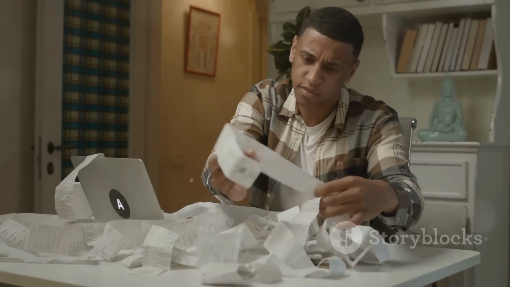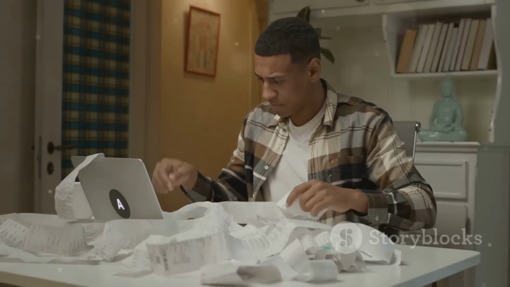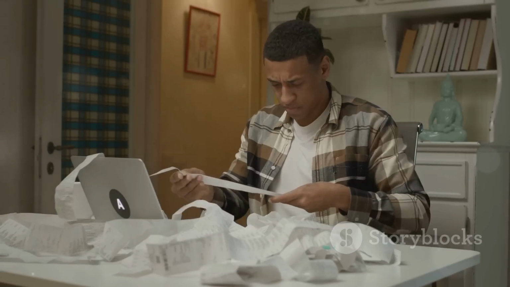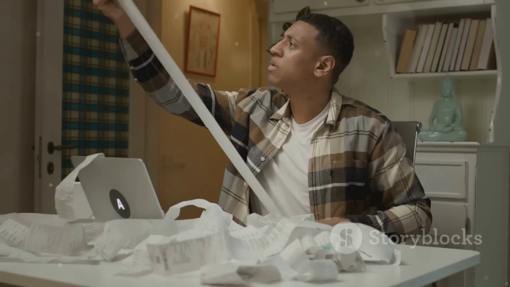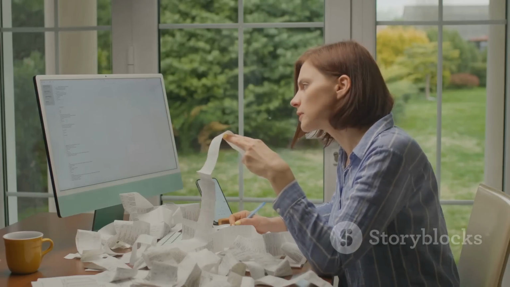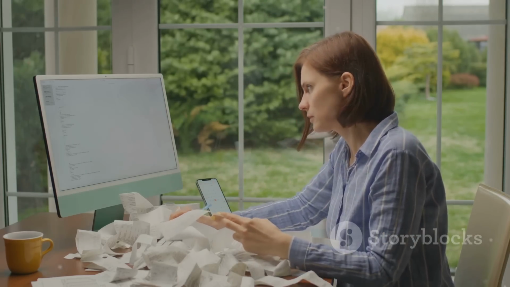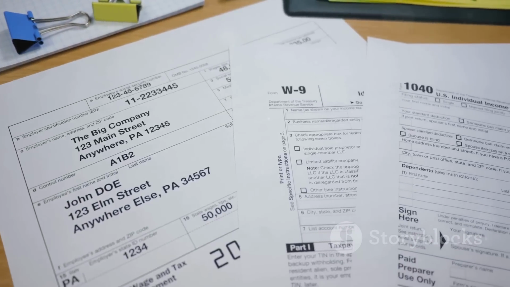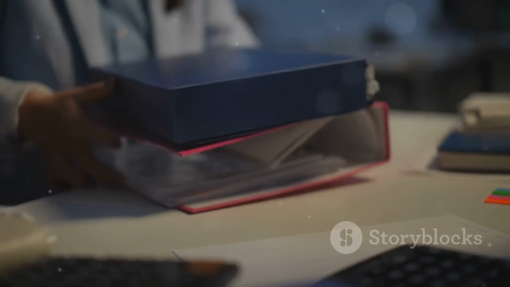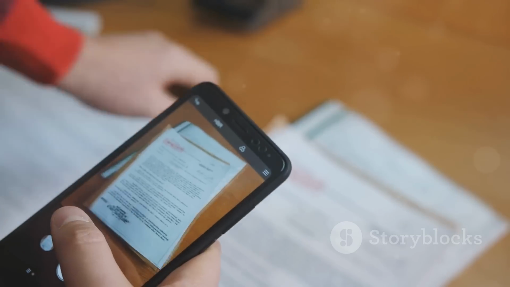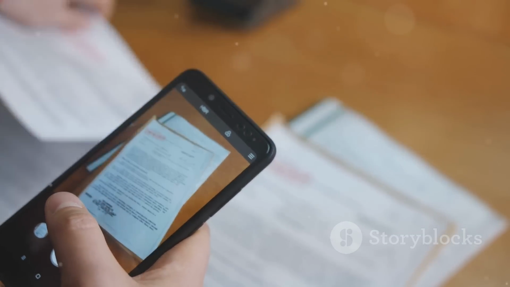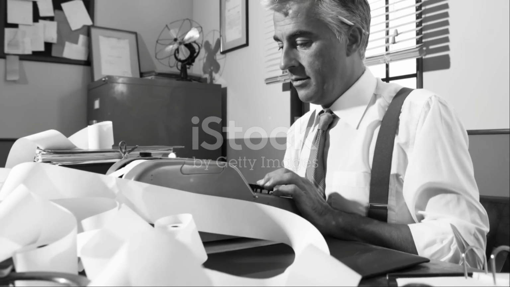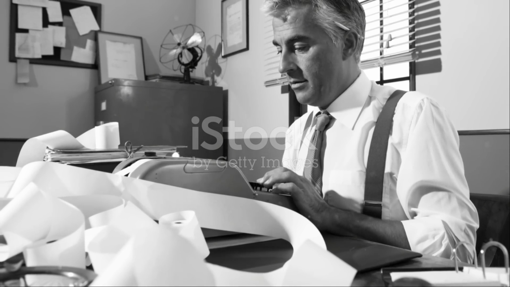Section 2. Receipt rebellion, taming the paper trail. Receipts multiply like rabbits. One minute they're in your wallet, the next overflowing from your glove compartment. Keeping track of receipts is crucial for accurate accounting. They're your backup documentation for taxes or audits. Establish a system that works for you. Some prefer digital solutions using apps to scan and store receipts. Consistency is key. Choose a system and make it a habit.